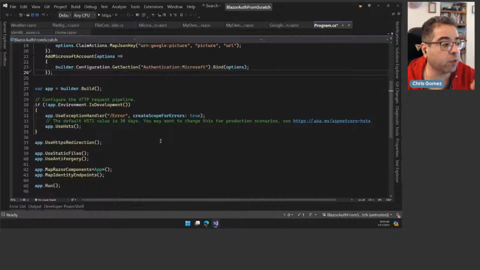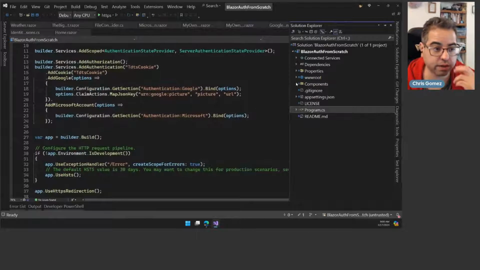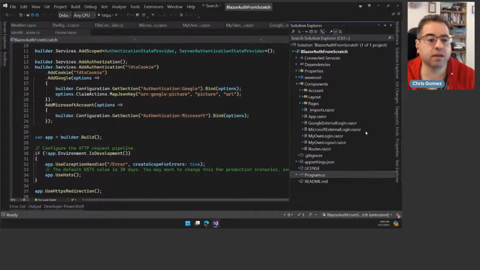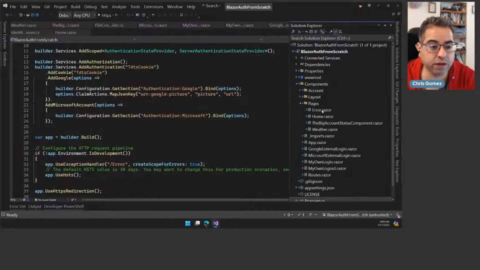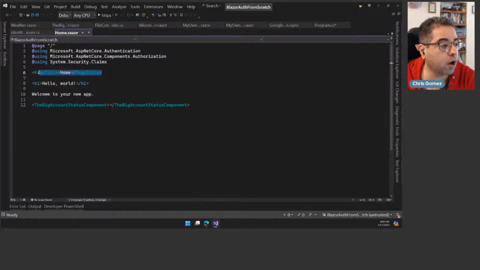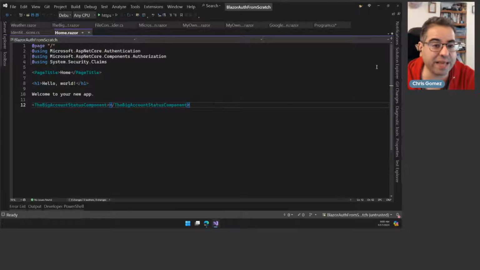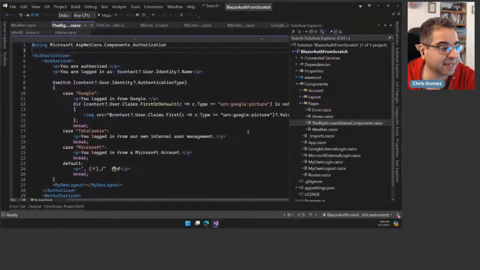So there is one other thing we did. You might be wondering, what is map identity endpoints? That's our own code. So how does this work? The way this works is we have created on our home page. Let's go to our home page. We have our own home page, and we have our own component called the big account status component. This is a Blazor component that we created.